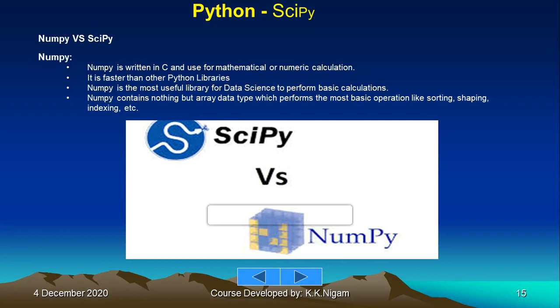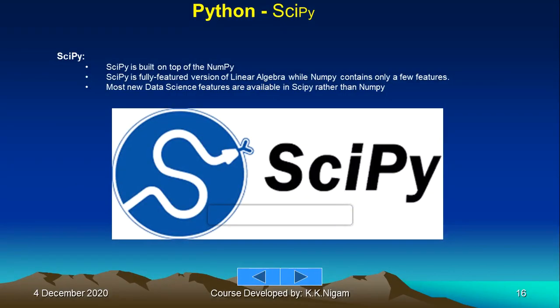Now let's also try and understand the comparison between NumPy and SciPy. NumPy, as we know, is written in C and used for mathematical or numeric calculation. It is faster than any other Python libraries. NumPy is the most useful library for data science to perform basic calculations. NumPy contains nothing but array data type which performs the most basic operations like sorting, shaping, and indexing also. So very important operations can be performed with the help of NumPy.